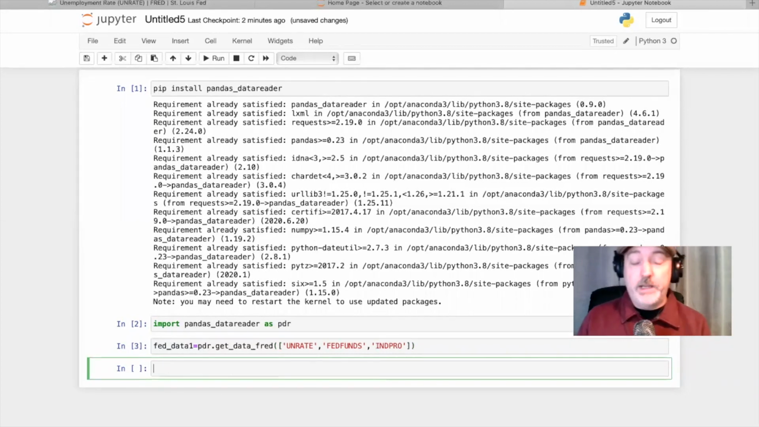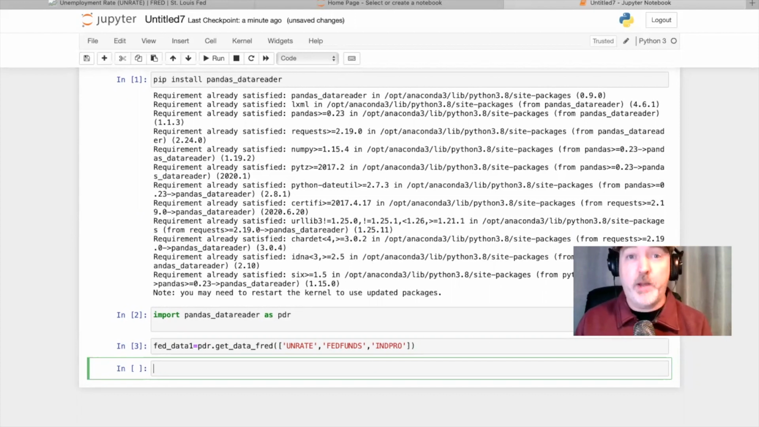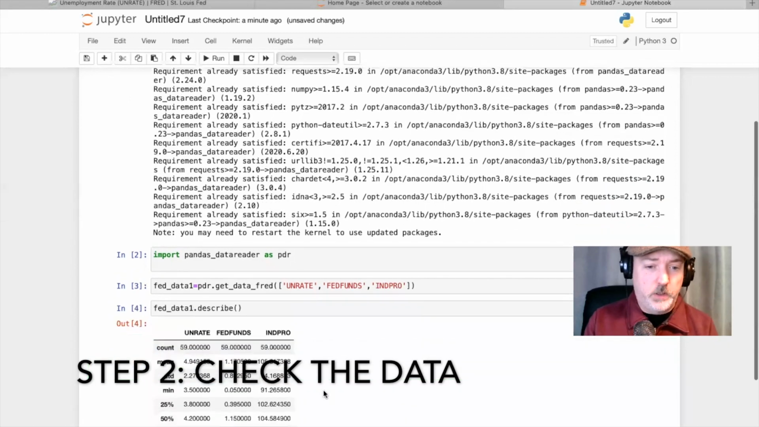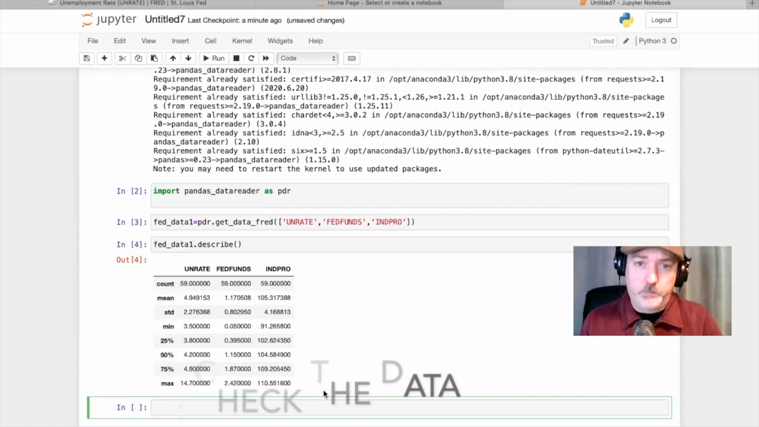So that has read in 5 years worth of monthly observations for each of those three variables. Okay, so before we get any farther, let's bring up the descriptive statistics, just do a quick visual inspection, make sure the data looks like we expect it to. So we call up that data frame that we just created. So fed_data_1.describe, empty parentheses. And what we see here are the 59 most recent monthly observations.